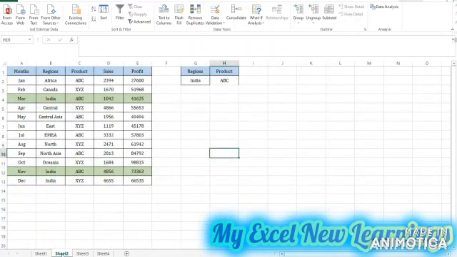Now we will move on to multiple criteria. If we want to pull the data for the region India and the product only ABC. Here you can see for India I have given two products, one is ABC and one is XYZ. So I want only the sales and profit data for the ABC product.